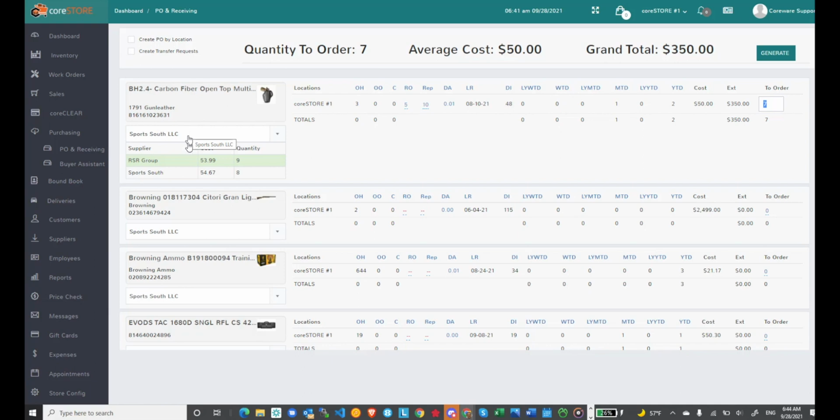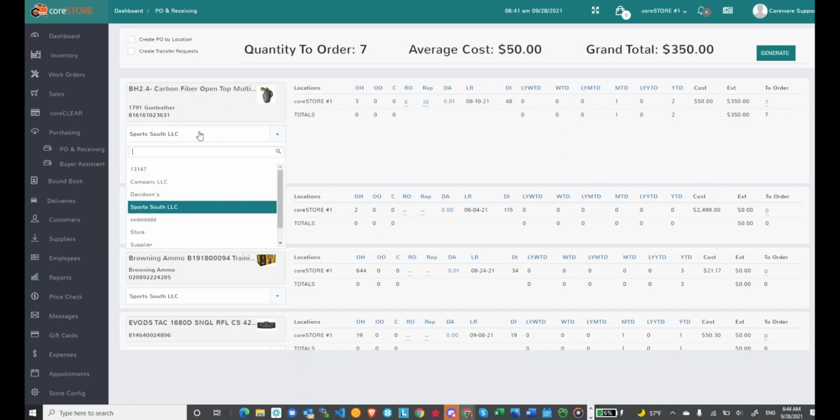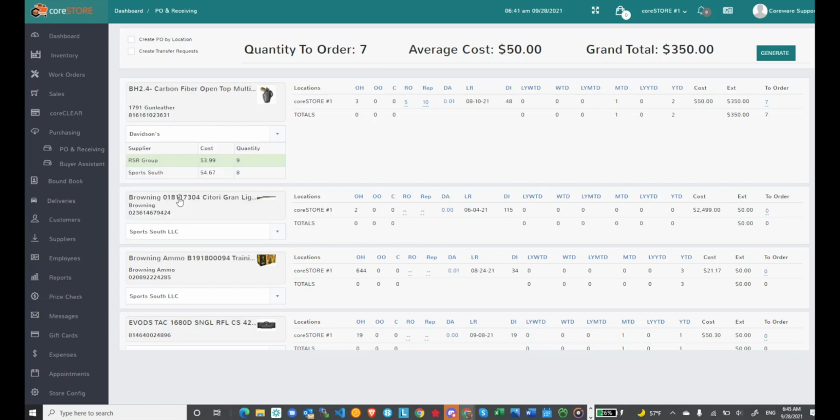But if you notice, looks like RSR has this item for a few cents less, right? And maybe I'm trying to establish a better relationship with RSR, so I can just change my supplier. Now again, it doesn't have to be a supplier that's showing up here. It can be any supplier. Maybe Davidson's, the rep called me, they're getting this in stock and I want to order it from them, right?